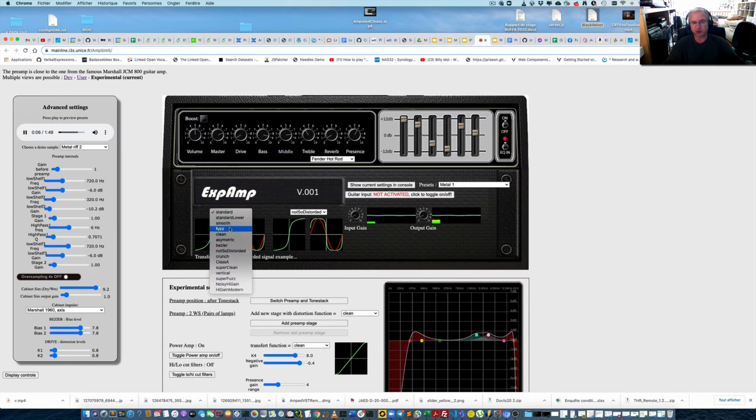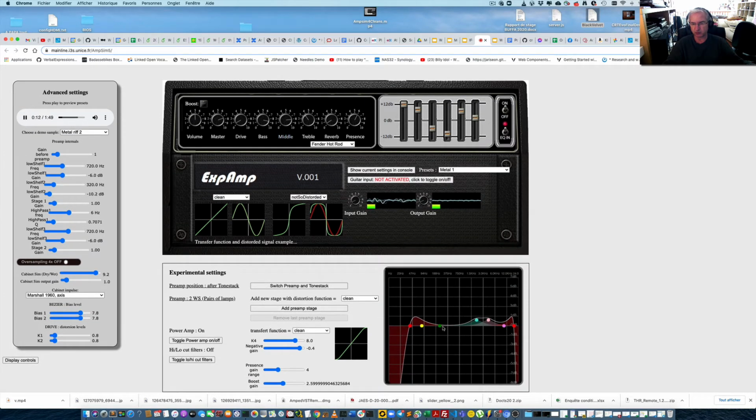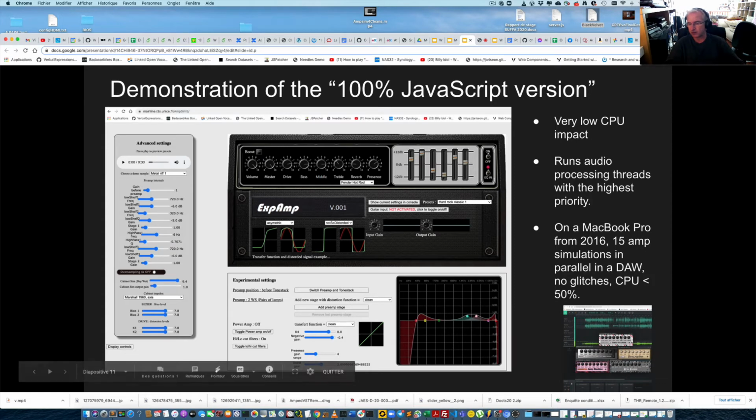So we can change the type of the tubes. We can adjust many internals, and this is the power amp stage at the bottom. This is the presence filter that is modelized as a bank of filters, and we've got also different parameters. So the end user will have much less knobs and options.